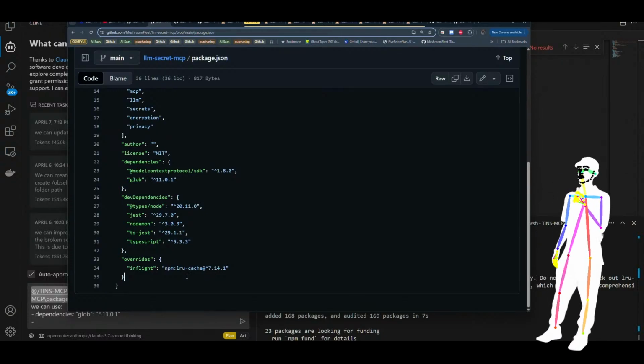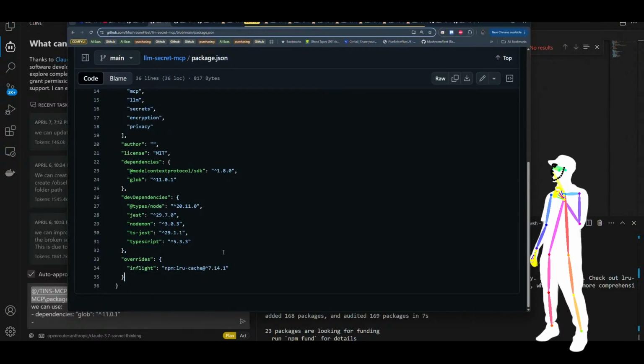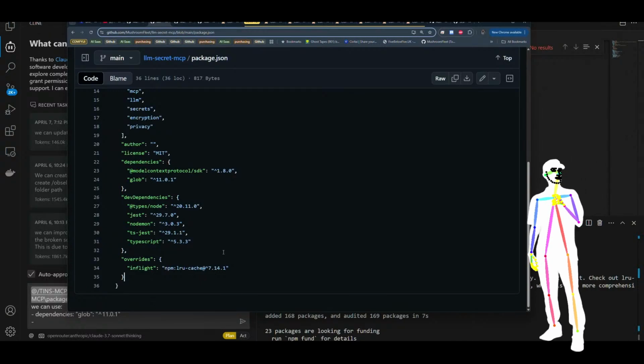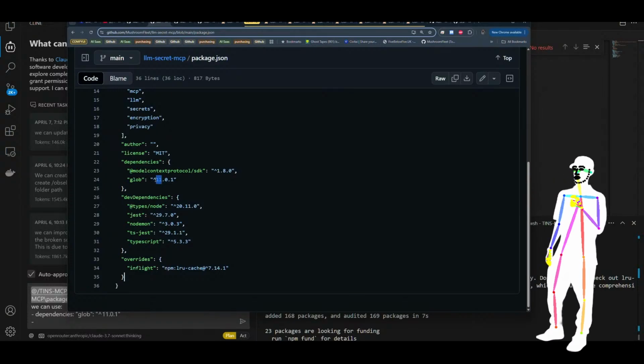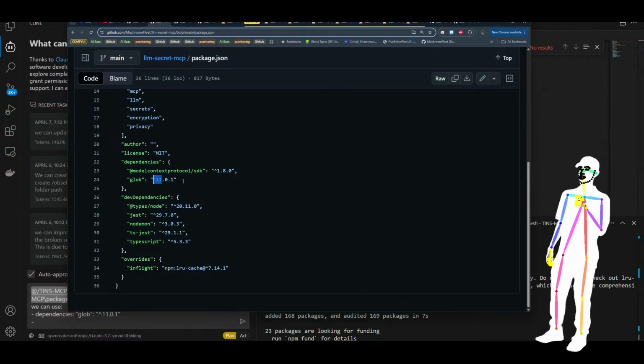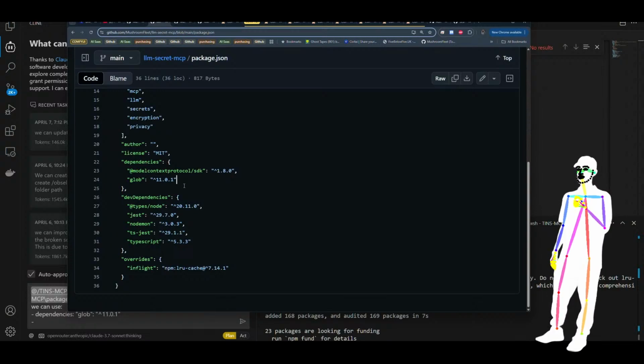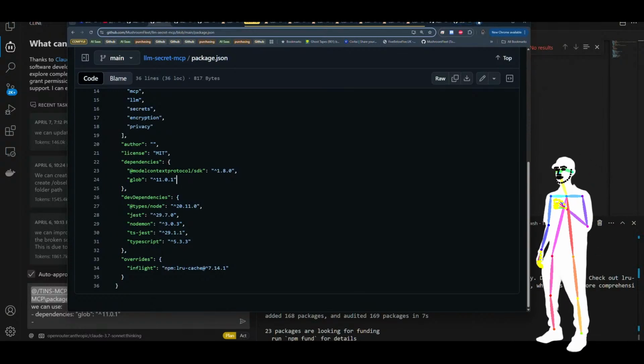I wonder why. Hang on a sec. Why would TINS be missing this? It's a different project. And also, I thought Glob was at version 9. I'm pretty sure it is.